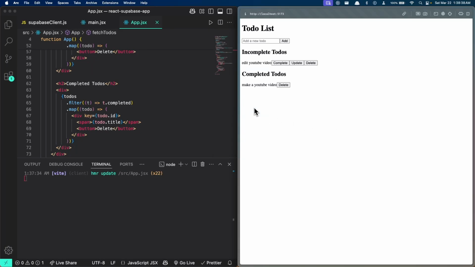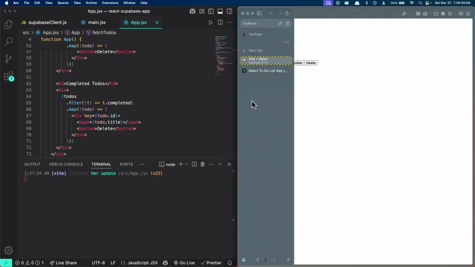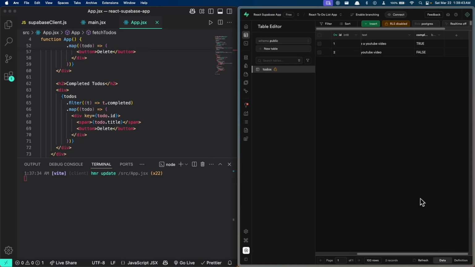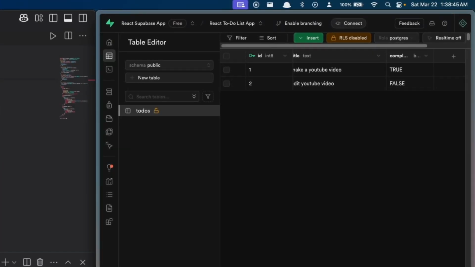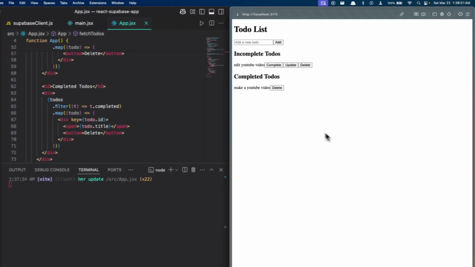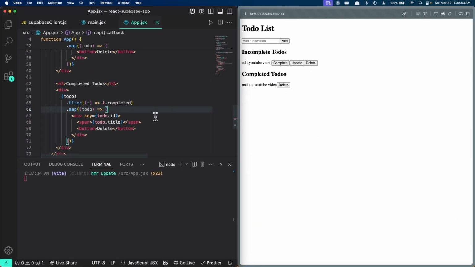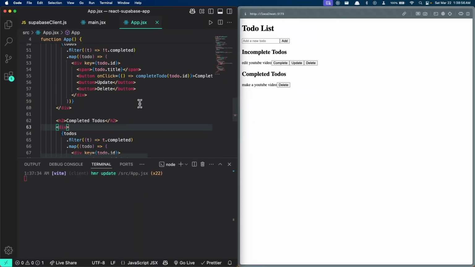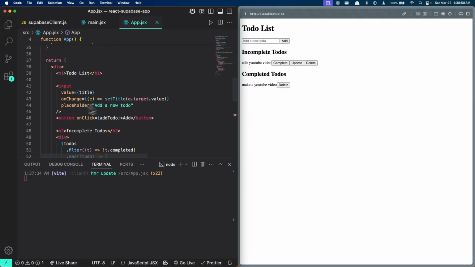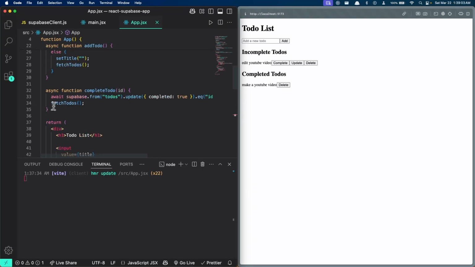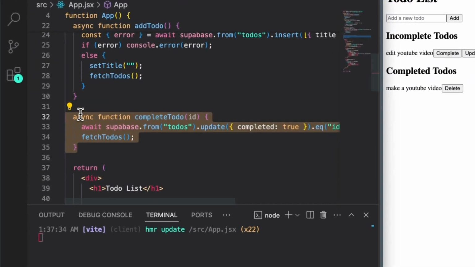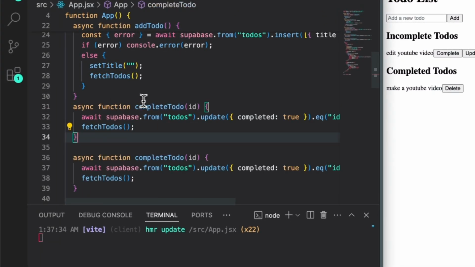So now if we go back to our database and view that same entry and scroll to the end, you can see that the make a YouTube video to-do is now set to true. And now we can add the feature for deleting a to-do as well. For deleting a to-do, this is also very simple to do. It's going to be very similar to our updateTodo function. So what I'm going to do is copy this function here, paste it here, and rename it to deleteTodo.